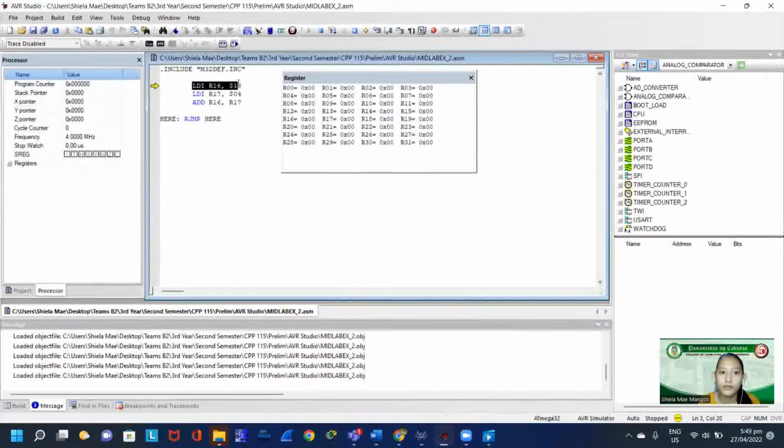So here we have to load the value 8 into R16 and 4 to R17, and then we have to add the value of R16 and R17. So single step the program. So already load the value to R16 and R17 and then add. So that's 1C in hexadecimal after the addition. And as you can see, there is no C, Z, and H flag here after the execution of the code.